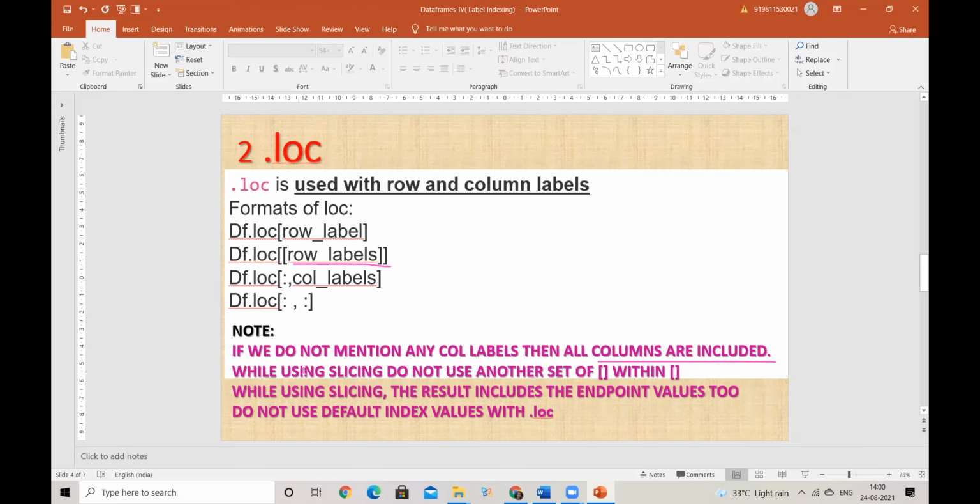Okay. While using slicing, do not use another set of square brackets. In slicing, when I want to mention more than one value, there's no need to specify another set of square brackets. The example will show you better.